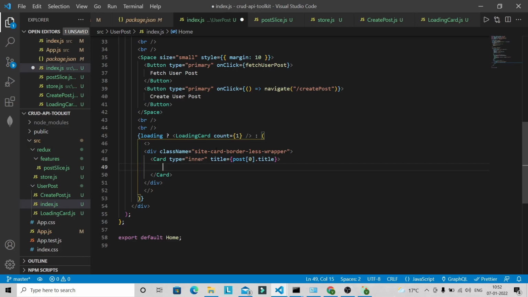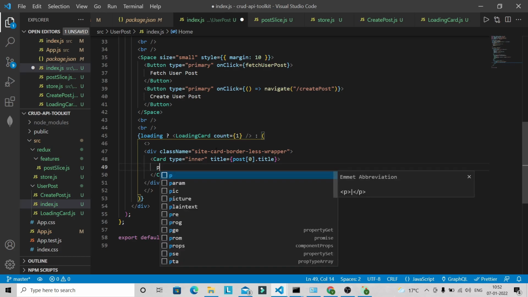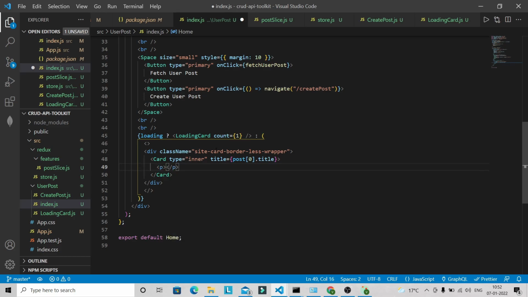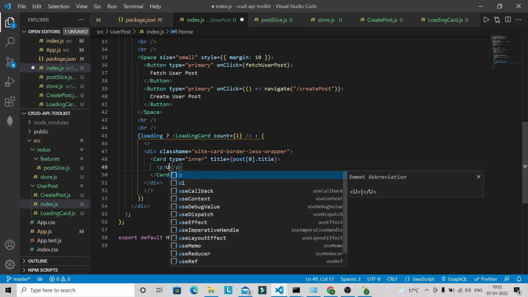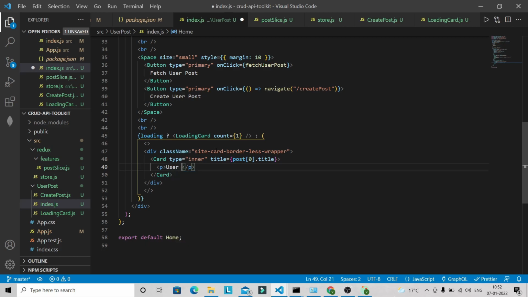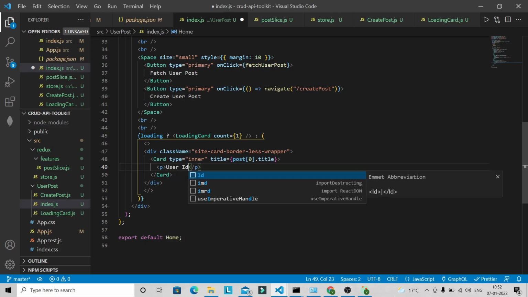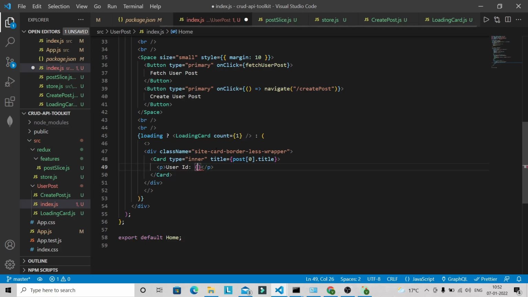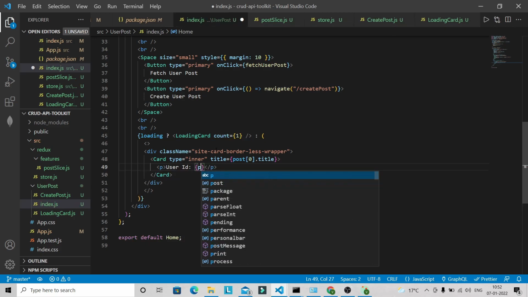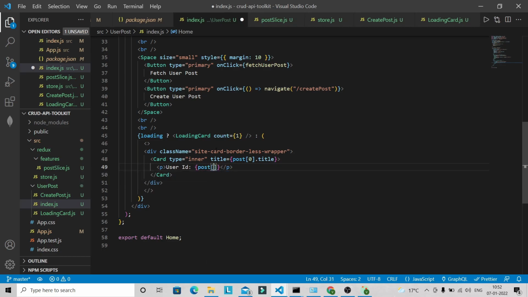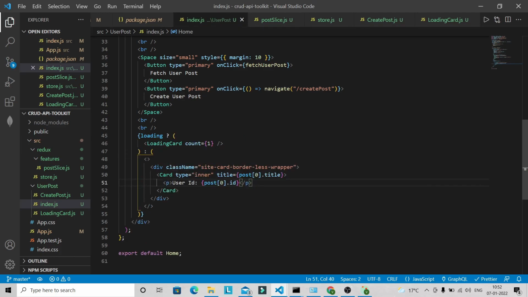And we can display the user ID as well. So user ID and post dot id, okay. Let's first check whether we are able to see anything or not.